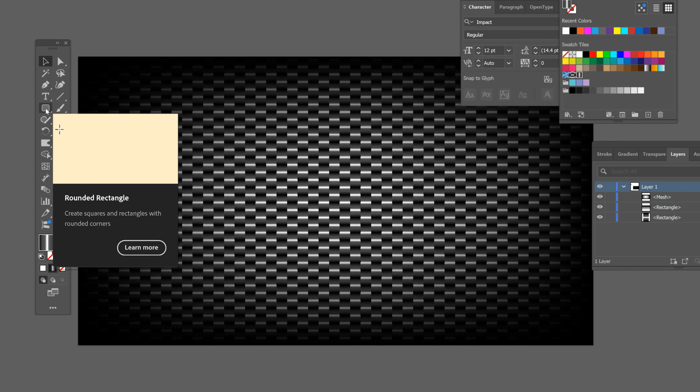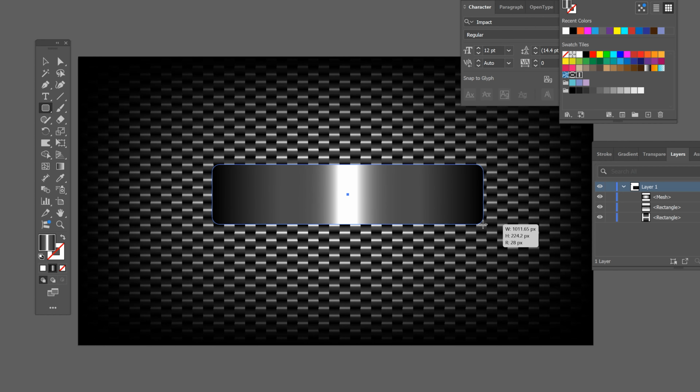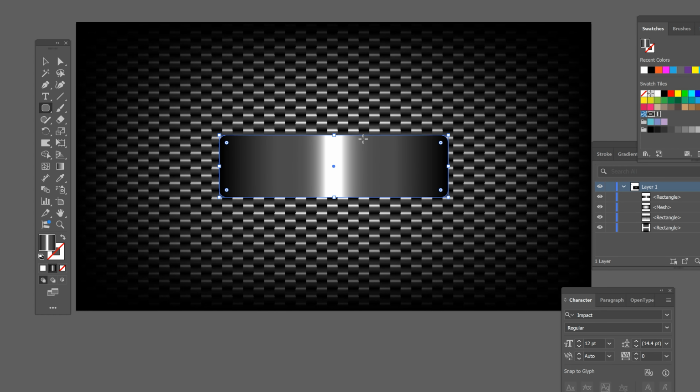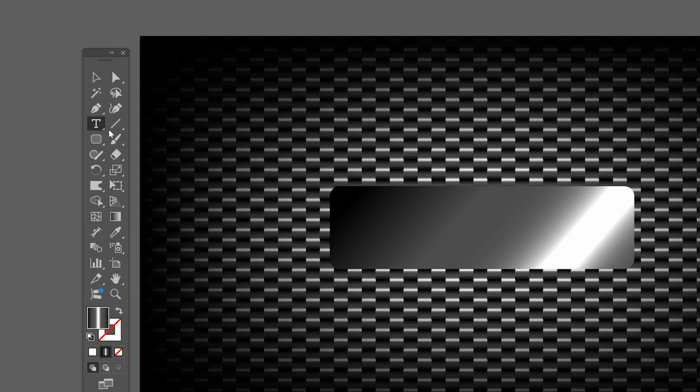Use the Rounded Rectangle tool to draw a shape and apply the same gradient as before. Press G on the keyboard and drag the gradient so it's at a diagonal angle like this. Then, use the Type tool to add some text.